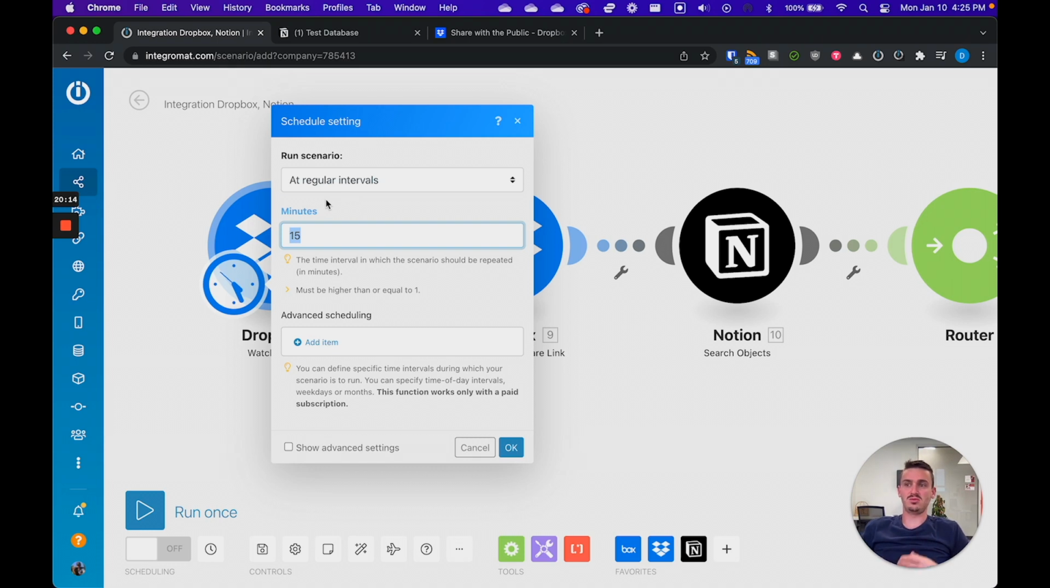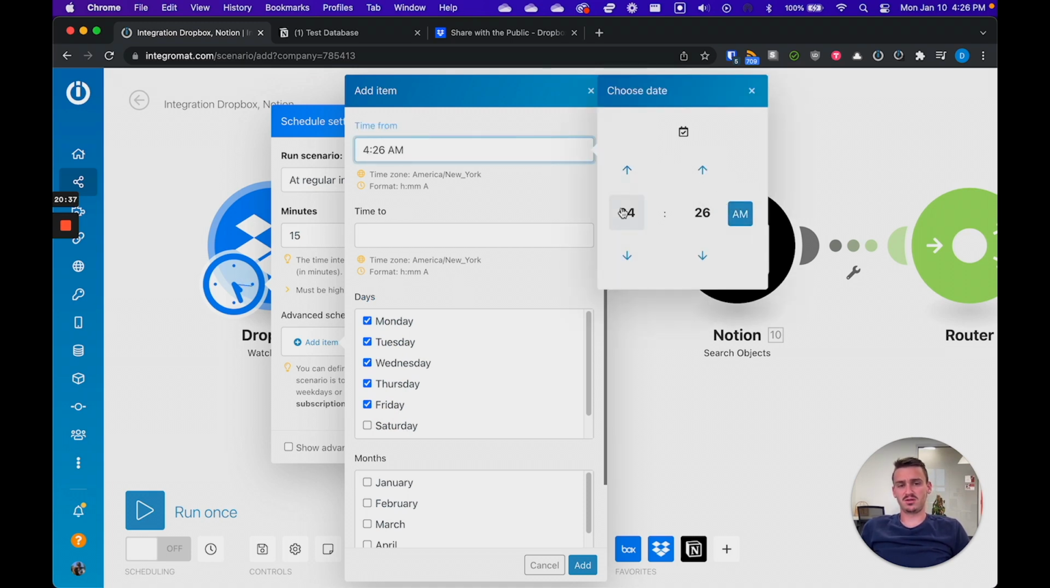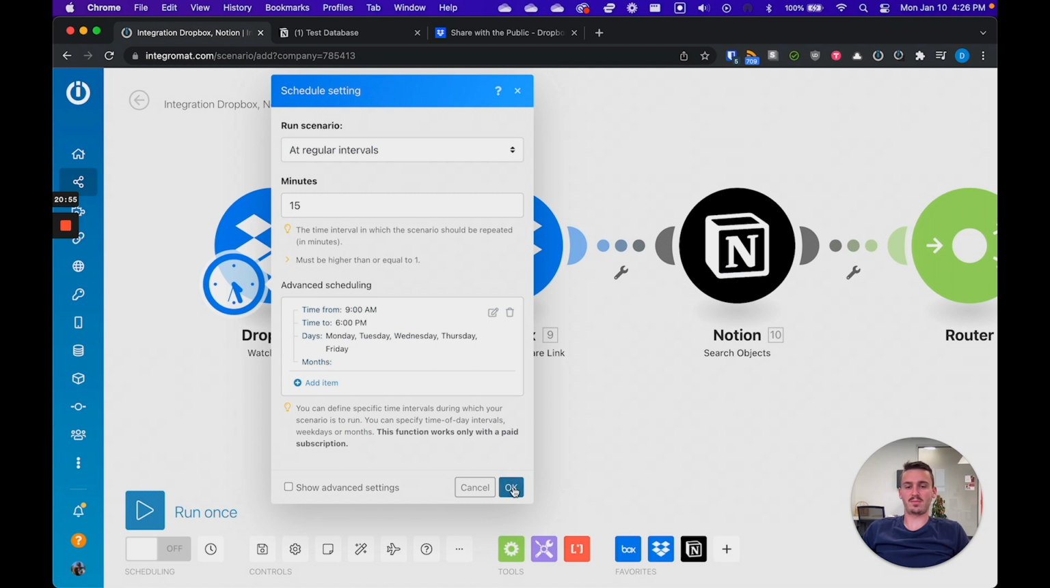For me, I like to save on my operations in Integromat. So instead of doing every 5 minutes or every 1 minute, where we were using up a lot of operations just for checking if any changes are made, instead I'm going to be doing 15 minutes. If you know you're not going to be working on weekends, for example, you could change this to Monday through Friday. You could even change the time from all hours to working hours. So let's say you work from 9 to 6 p.m. You can change it to 9 to 6, and then that will save you operations.